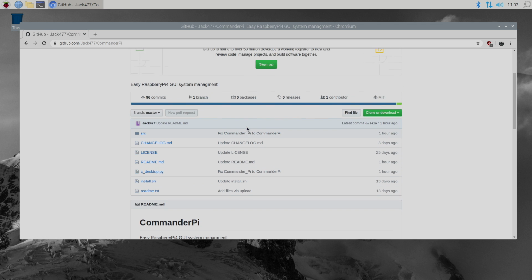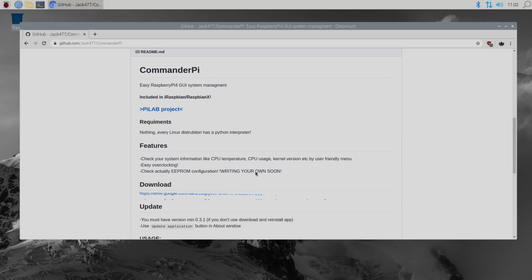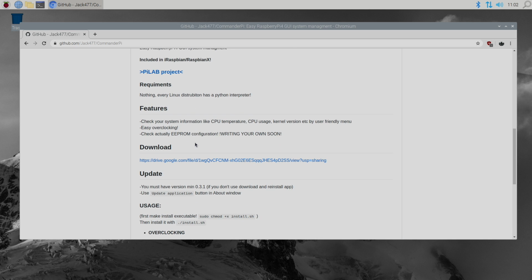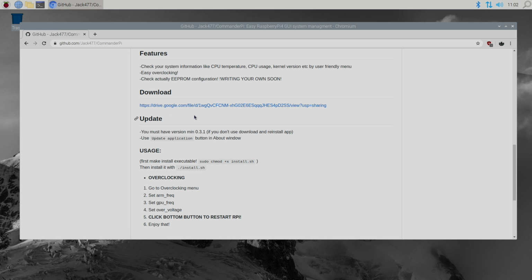So one thing that I've noticed with the GitHub here is if I clone to download, I just can't get it to work. But if we scroll down just a little bit, you'll see some information here on installing it. It's really easy to do. All you really need to do is read through this and you can get it installed, but I'm going to go ahead with this anyway.